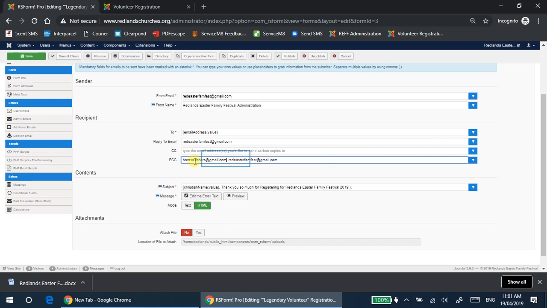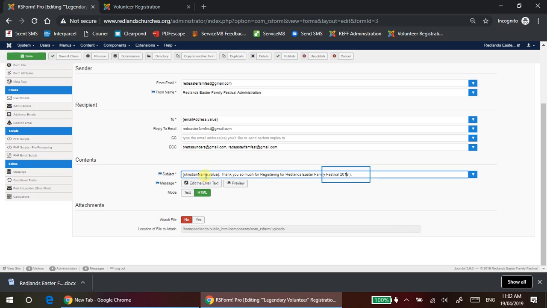Here we've got people who are blind carbon copied in on the message. Now, at the moment, I'm Brett Saunders and I'm managing the submissions, but if you like blind carbon copies to come into anyone else, you just put them in here and put a comma with a space in between each person you're wanting to receive copies of the registrations as they come in. Now, obviously next year you want to change this to 2020. Okay, and we want to edit the email text as well.